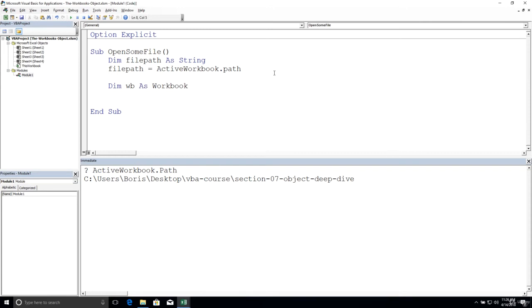So now we're going to have a wb variable, and as a reminder, whenever we're assigning an object to a variable, rather than simply using the equal sign, we also have to use the Set keyword. So I'm going to do Set wb, and I'm going to set that equal to the Open method on the Workbooks collection. As a reminder, the Open method on the Workbooks collection is going to open a brand new workbook, and then it's going to return a single workbook object to me, which I then want to assign to the wb variable, and then we're going to have access to it and can do all kinds of things to it.